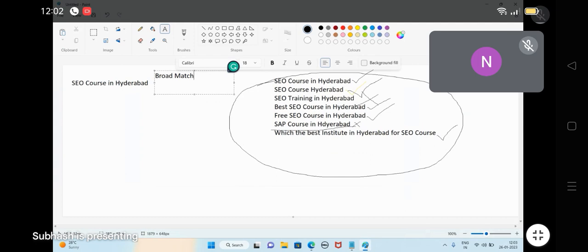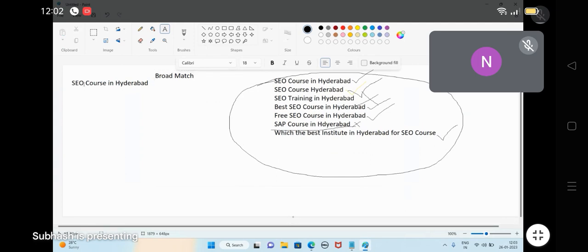Broad match works in such a way that you told Google SEO course in Hyderabad. Total 3 words are there. Now customers are typing the other thing. If one word matches, the ad will appear. SEO course in Hyderabad, everything matches, it will come. Second, "in" is missing, but 3 other words are matching. Third one, training, still it will appear because SEO Hyderabad is matching. This also. SAP course in Hyderabad, SEO course in Hyderabad, at least course in Hyderabad is matching. It will appear. So this is a blunder only.